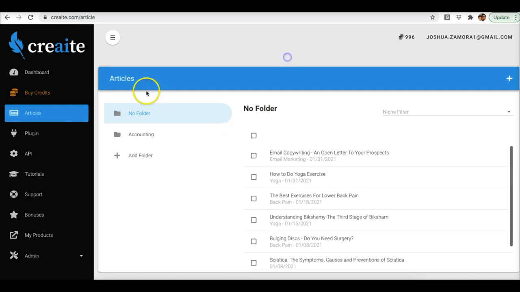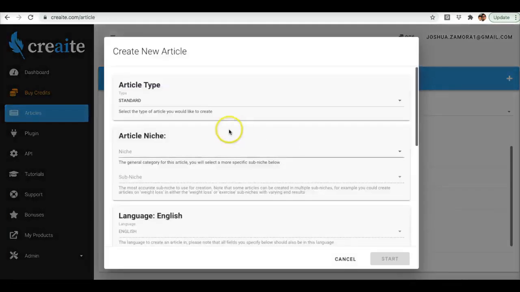Okay, so I'm here on the articles tab already, and literally all you have to do is come in here, hit this plus sign here on the right, and fill out these options here. That is literally all you have to do, and Creaite takes it from there. It's literally the most done-for-you content creation platform out there that is written by real artificial intelligence. This is not fake artificial intelligence. This is not buzzwords. This is not marketing lingo. This is real artificial intelligence, and I'm gonna show you right here in this demo video.